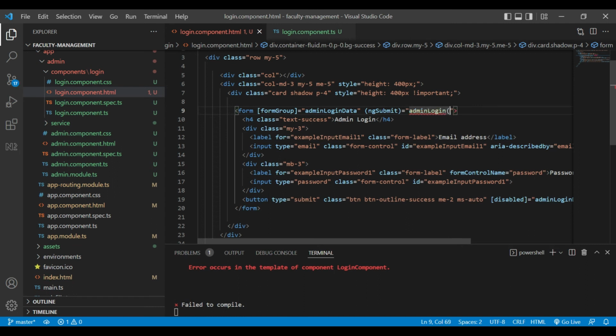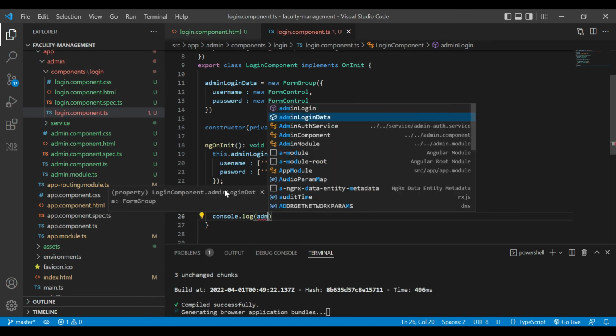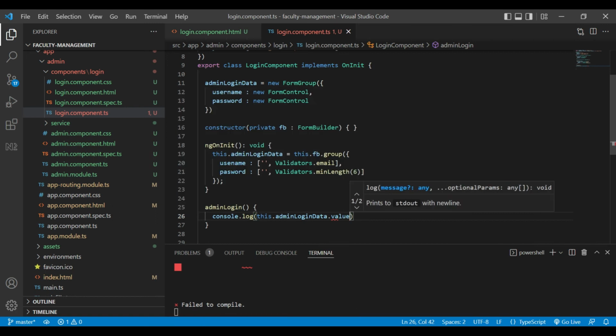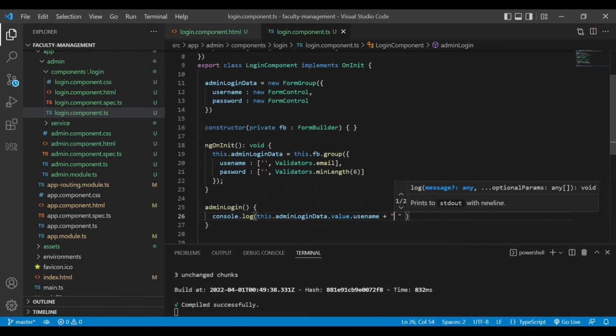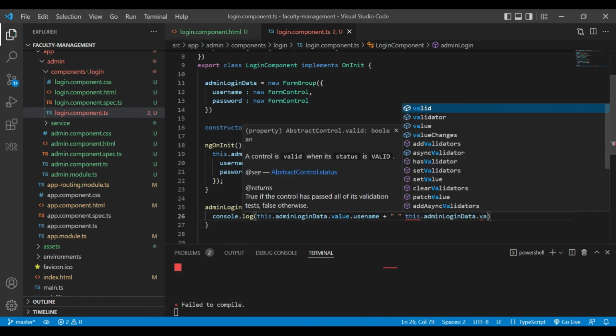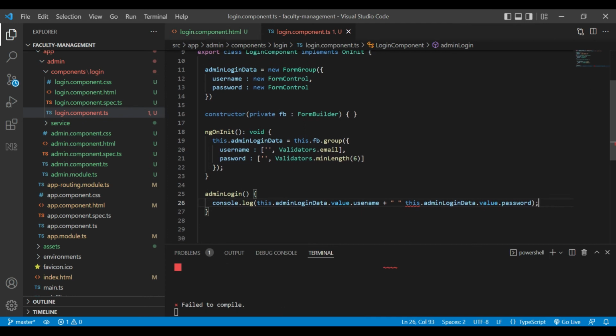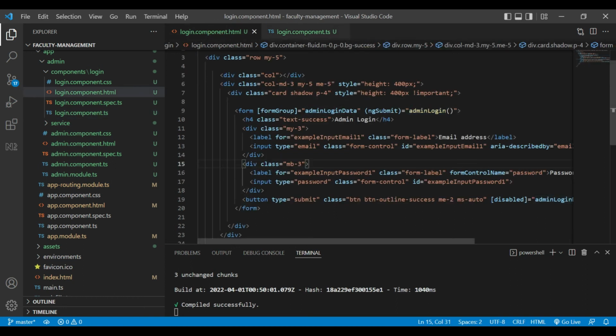And for the form, we are going to add the property ngSubmit adminLogin, and we are going to call that method here. Inside the login component.ts file, we are going to write that method adminLogin, and we'll print the username and password on the console window. To do that, we use adminLoginData.value.username, similarly for the password. There is a typo. Now it looks good.